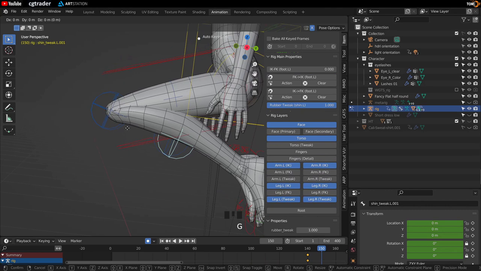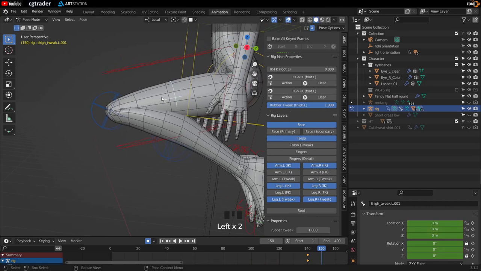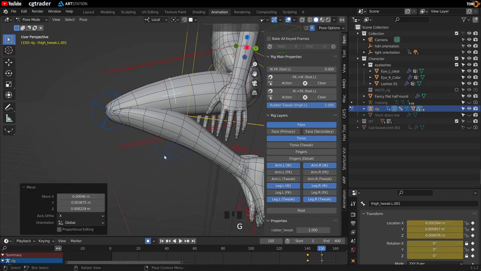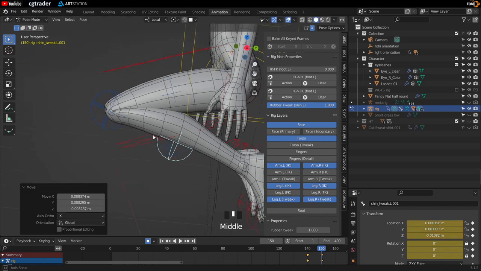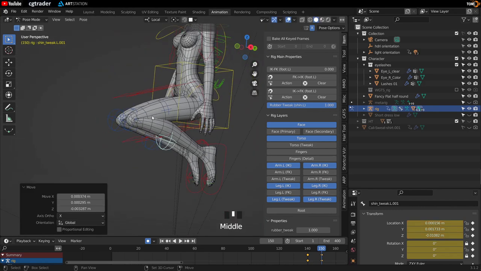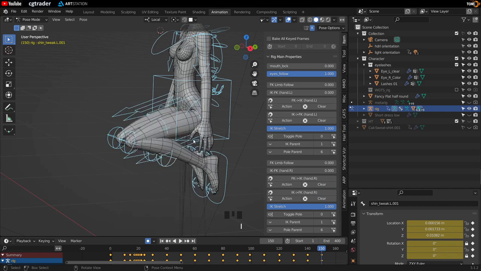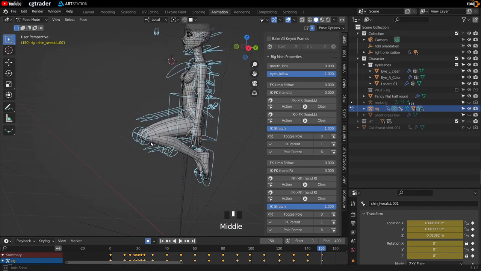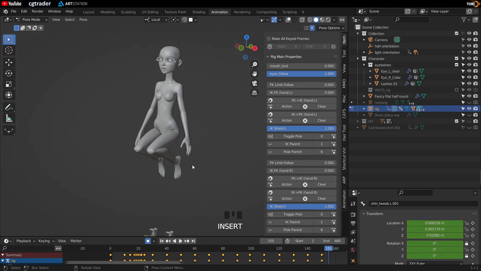Let's just move this a bit to alleviate some of that pinching right there. Doesn't help much. You might need to actually use some corrective shape keys, but this helps a little bit. Set that, and then I think that's all we need here.